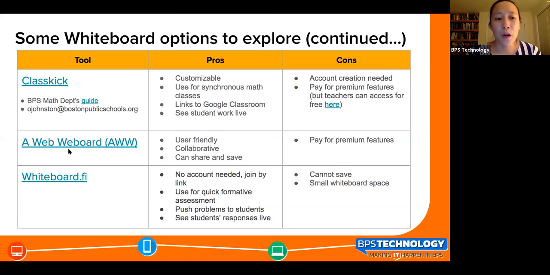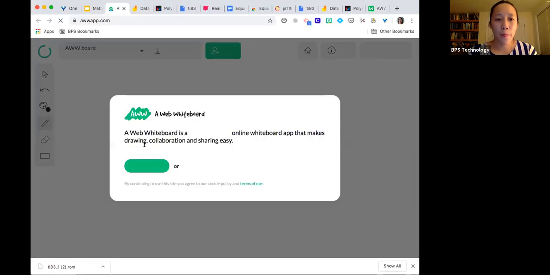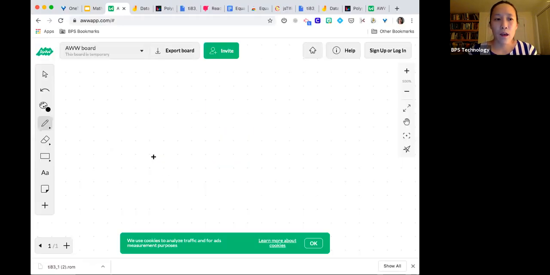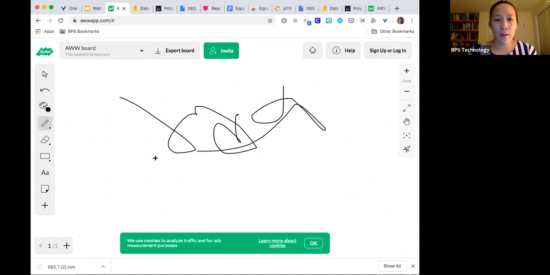I will show you a web whiteboard, AWW. This is also a very user-friendly whiteboard app. It annotates very well when you draw with your mouse pad. You can invite collaborators here so that students can work together real time. You know, you can insert text. You have a whole toolbar here of options for you to work with. So that is something you can explore.